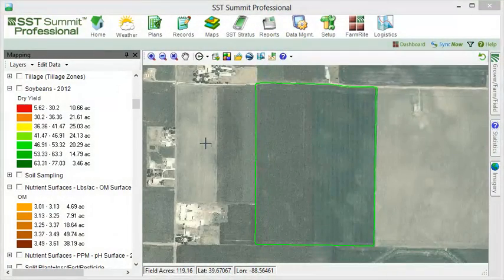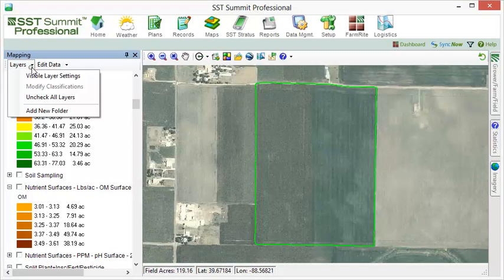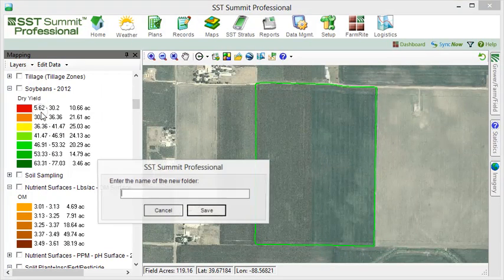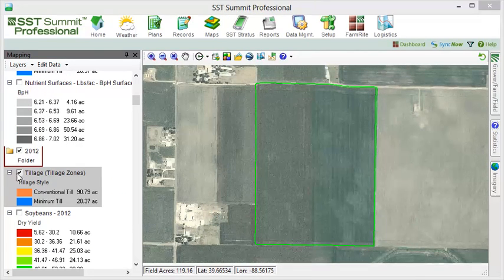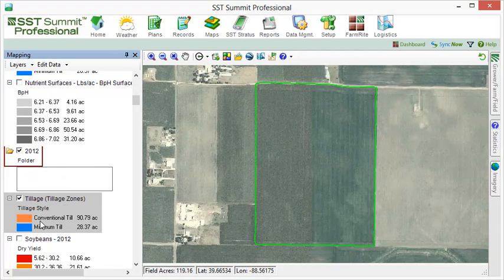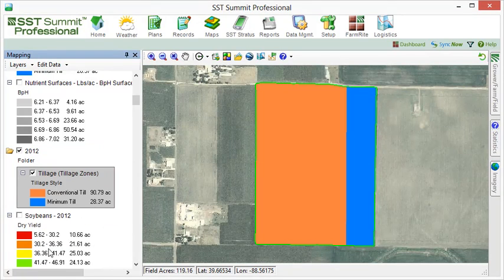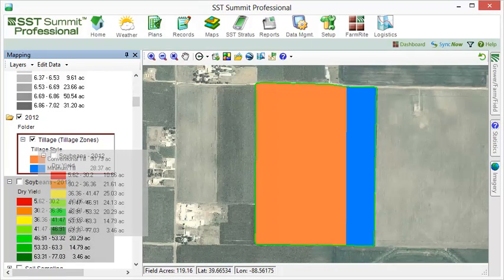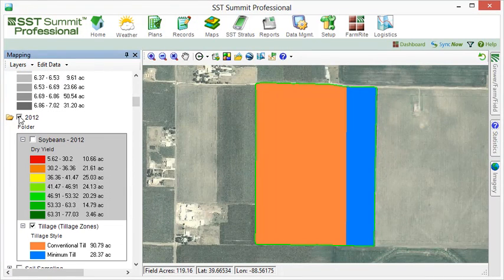Another way to keep data organized within the Layers pane is to create folders. Within the Layers menu, select Add New Folder and assign the folder a name. For example, we may want to organize our data by years, so I would create a folder for 2012 and click Save. I can now drag map layers corresponding to 2012 into the folder and click the folder on or off when I want to access and display those layers.